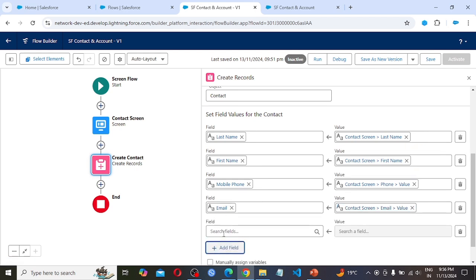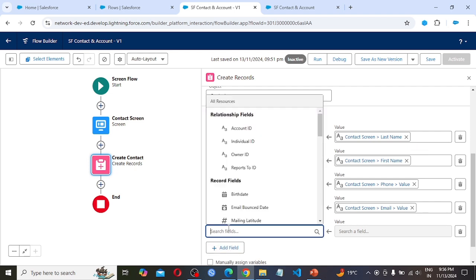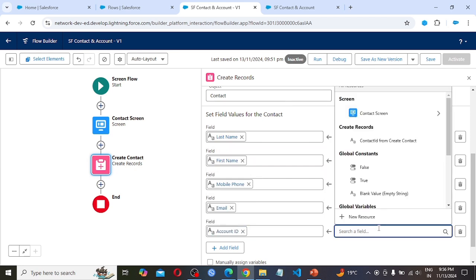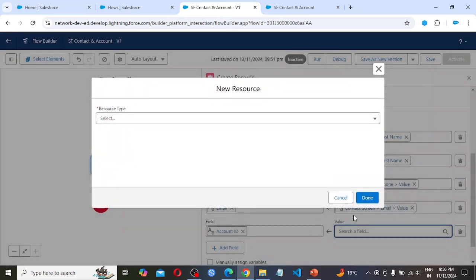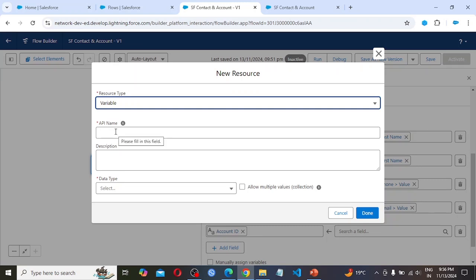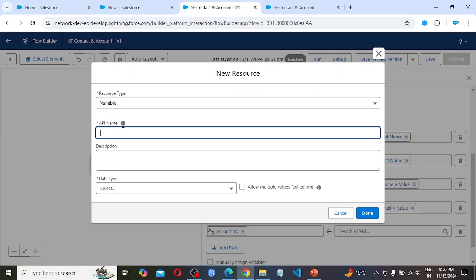Finally we have to relate this particular contact record with account ID, and here we have to create a new resource. So click on new resource, resource type is variable, and API name I am providing record ID. It should be like this only, record ID, I should be capital.